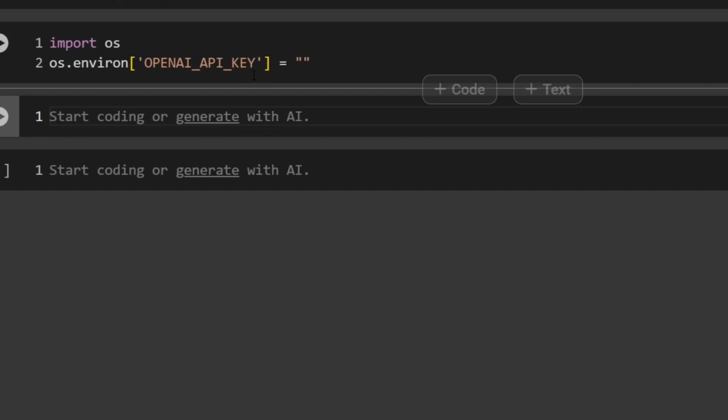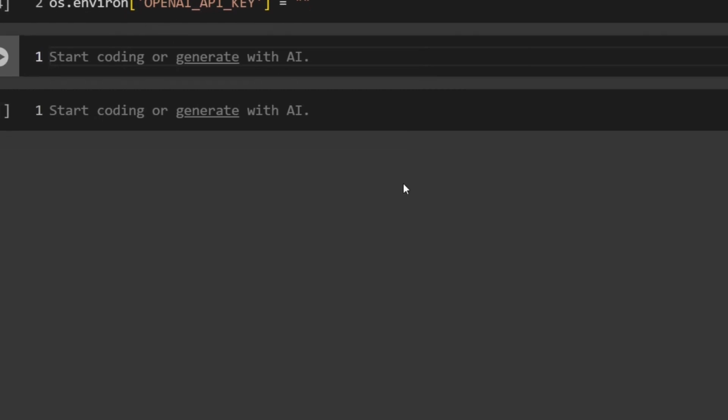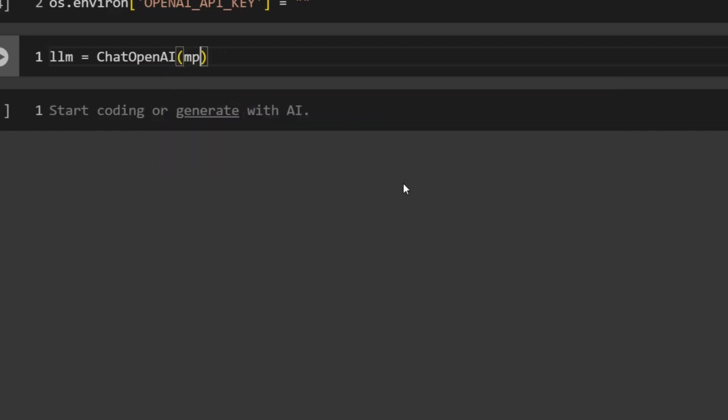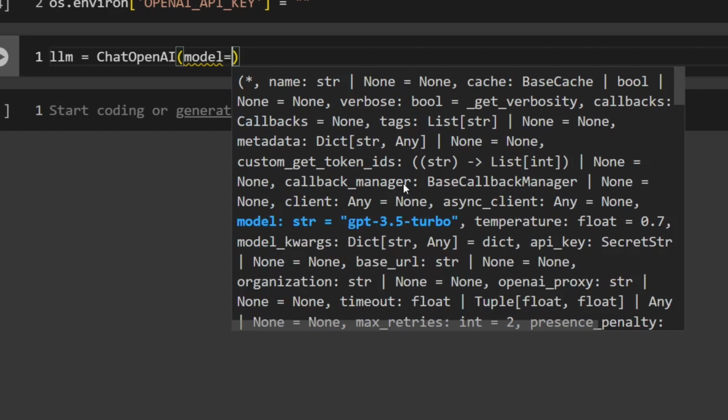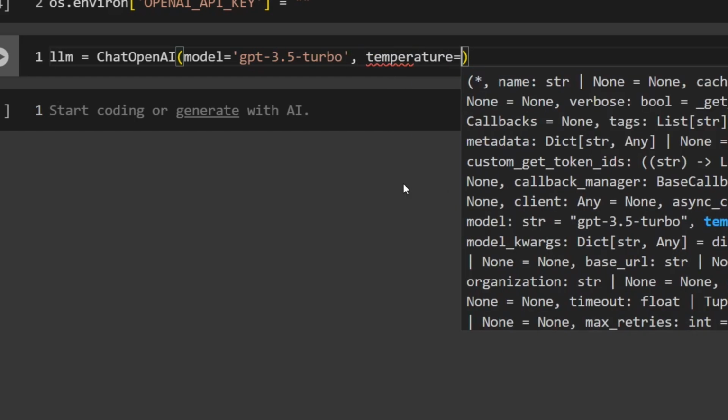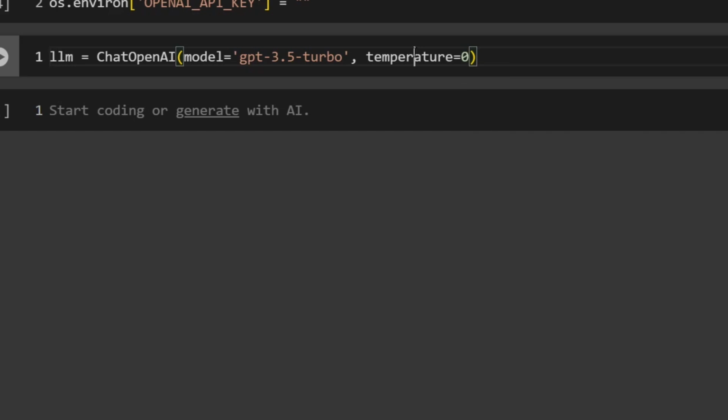Awesome. So now that we have our API key in here, let's build out our large language model. So we're going to say llm equals ChatOpenAI. Then set our model. So model equals, and I'm going to use gpt-3.5-turbo like this. And I'm going to set my temperature to 0, so that way we don't get any really weird results. Okay, we have that over here.